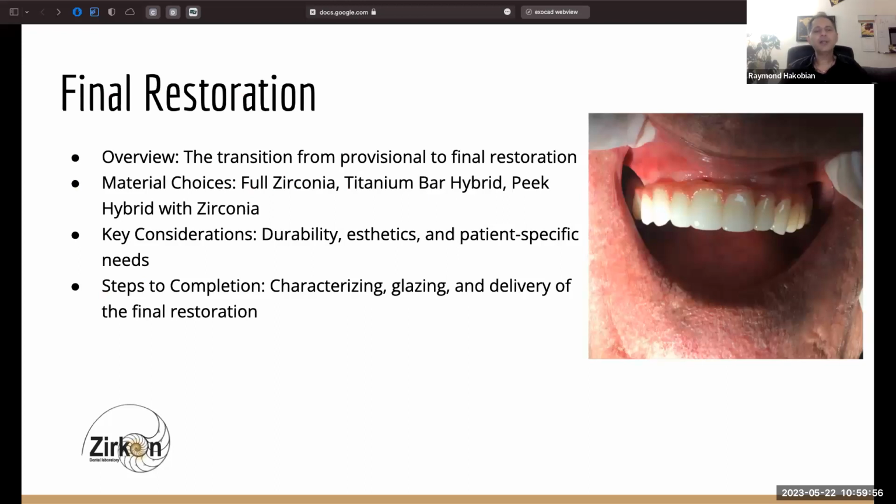With the professional's placement and the patient's feedback gathered, we are ready to create the final restoration. This could be full zirconia, or titanium hybrid, or a PEEK hybrid with the zirconia material. This material offers durability and aesthetics while meeting the unique needs of each patient.